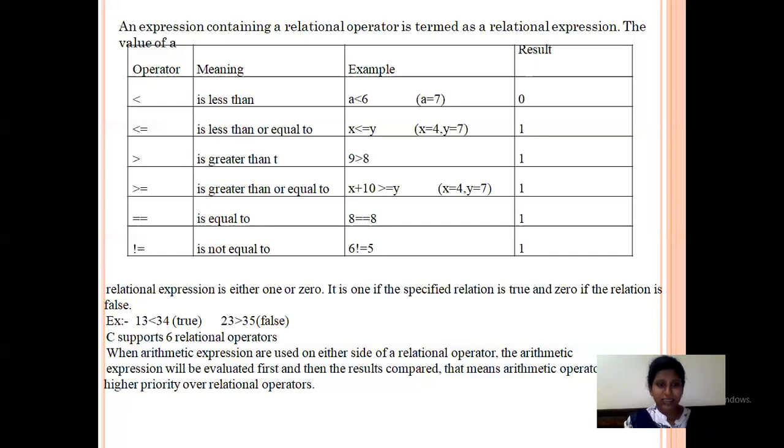Example, 13 < 34, right? True. Then 23 > 35. False. So C supports 6 relational operators. When arithmetic expressions are used on either side of a relational operator, the arithmetic expression will be evaluated first and then the results are compared. That means the arithmetic operator has higher priority over relational operators.